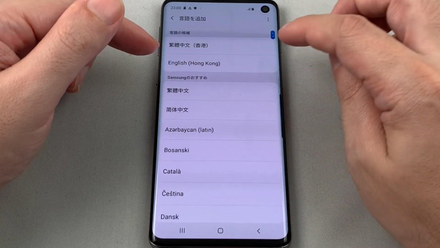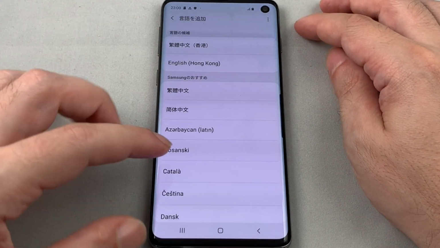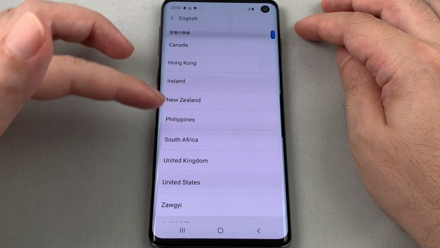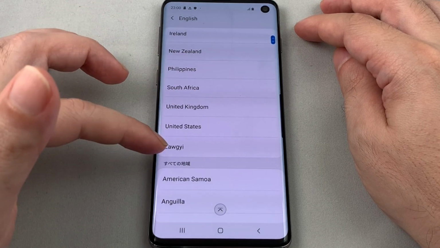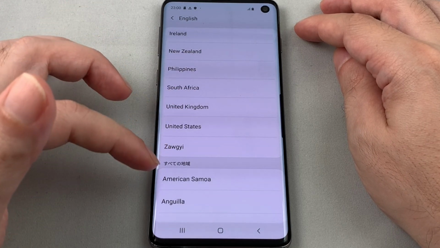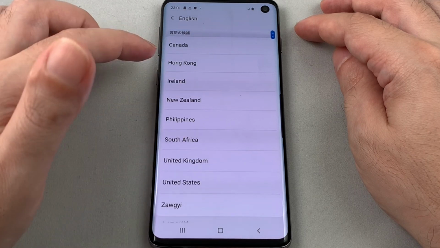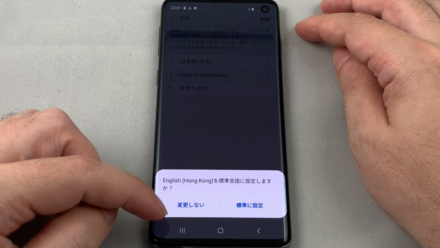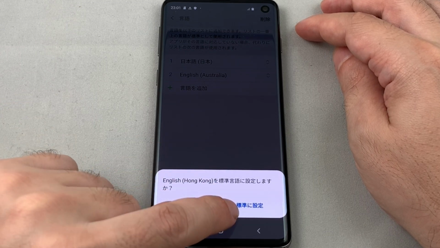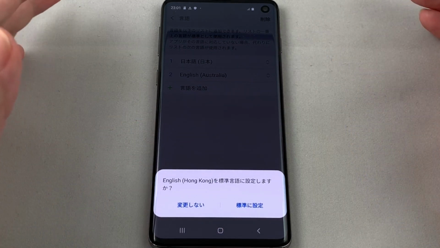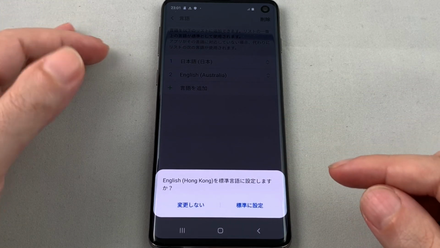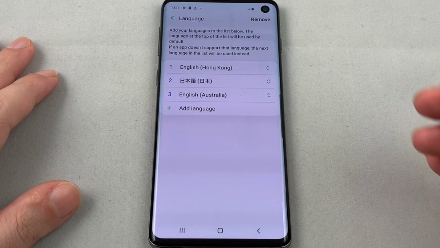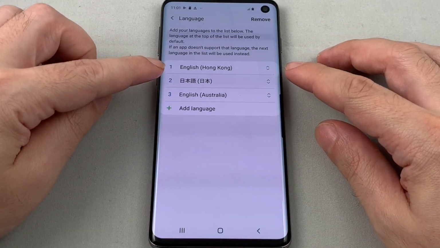Let's add another option, and here you can start seeing languages that you might recognize. So let's do English. And now you have all kinds of choices of English. So I don't know where Zagui is or American Samoa, but let's just try Hong Kong English. And then it says, do you want to set it English Hong Kong? And do the right one. So that sets it as the default. And again, here's a final kind of insult. If you can't read that language, you don't even know what you're choosing. So choose the one on the right. And now it switches to English, and here it is, English Hong Kong is number 1.